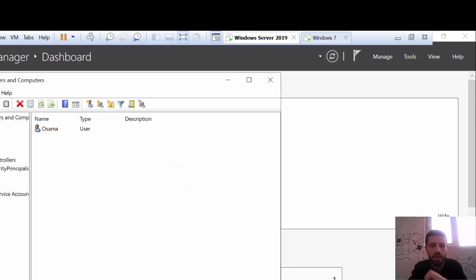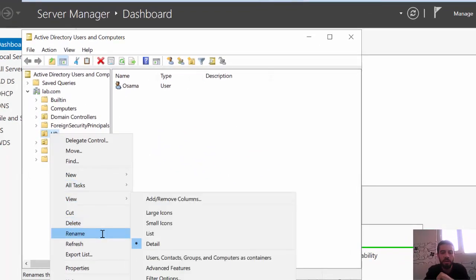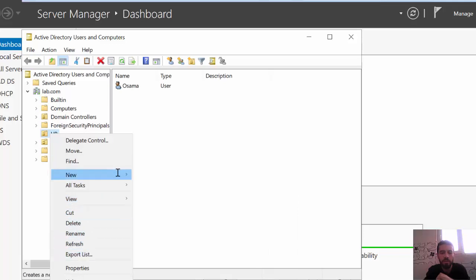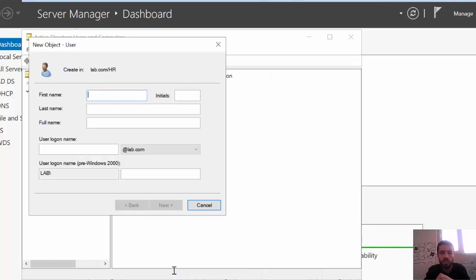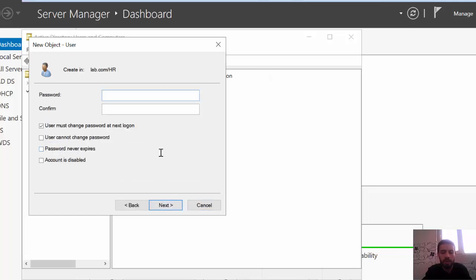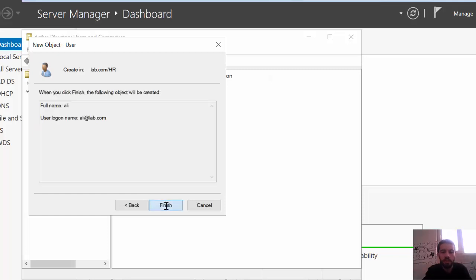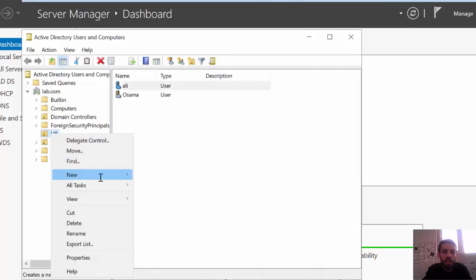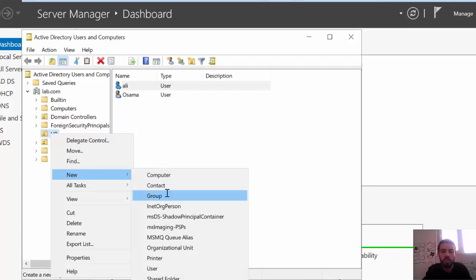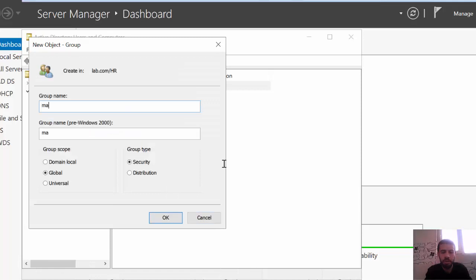Here, for example in the HR unit, I just create another user, a new user, for example Ali, and username Ali. Here I can make the password 1 2 3, here also 1 2 3, and next and finish. Now I have created Ali. In the unit I can create another group now, just a new group. I can name the group, for example, managers, and OK, let this be as default.